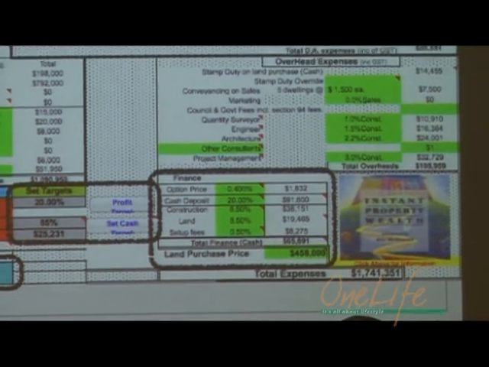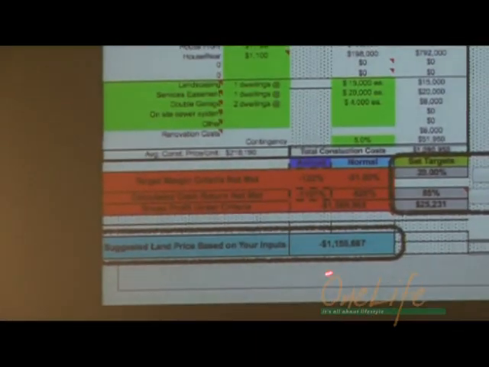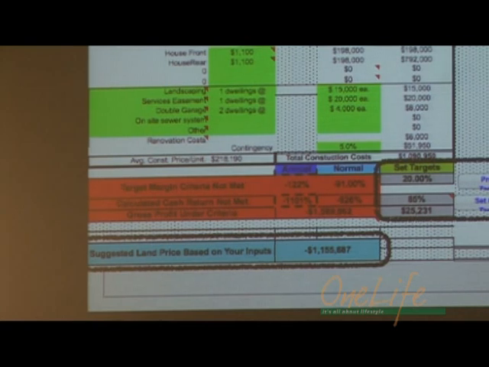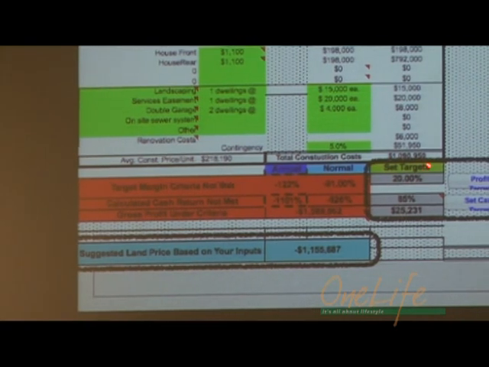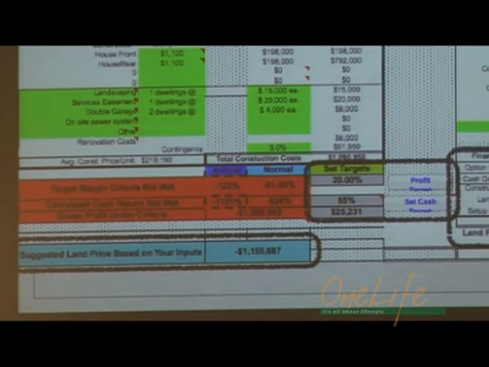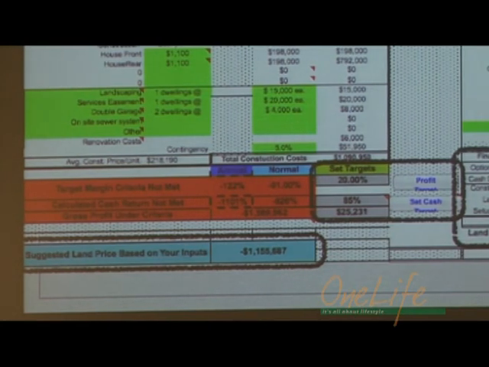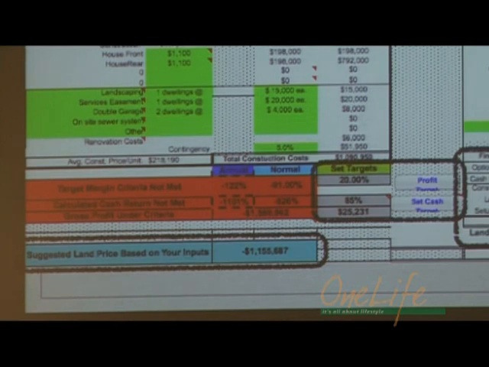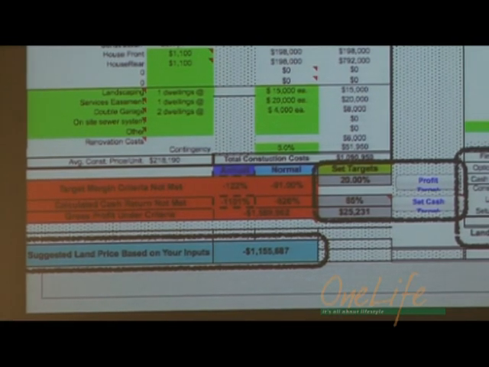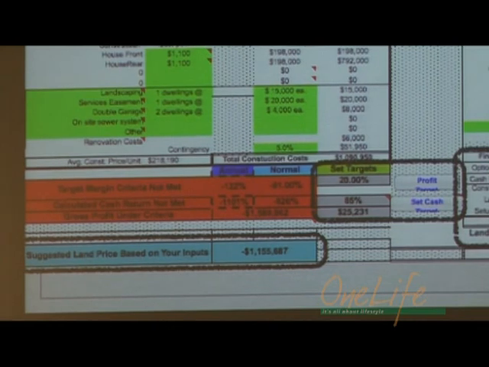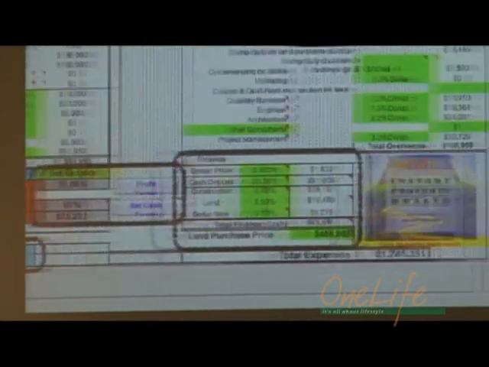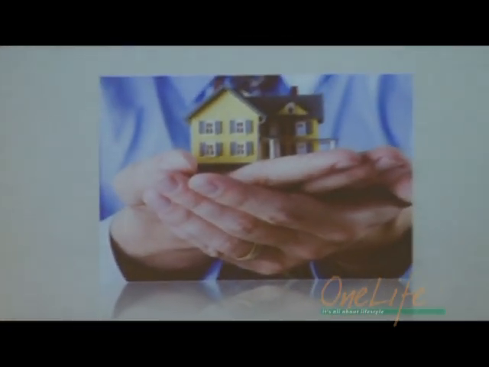And then we've got a suggested land price. So if I wanted to achieve 20% on this transaction, I would have to buy it for negative $1.55 million. Now, this is obviously just because of the numbers, and you will actually get it pre-filled in, and you have to chop and change as it is. But in realistic terms, when you actually do yours, it'll tell you straight away what you have to buy it for in order to achieve that set target. Is everyone following that?